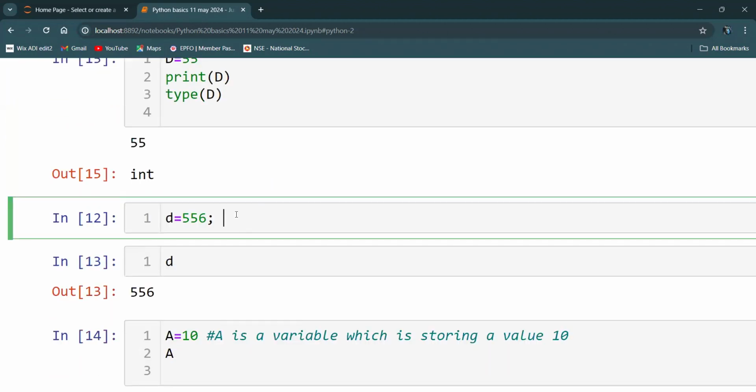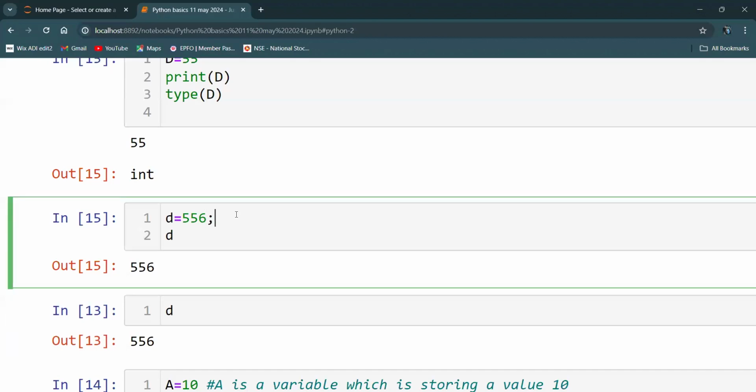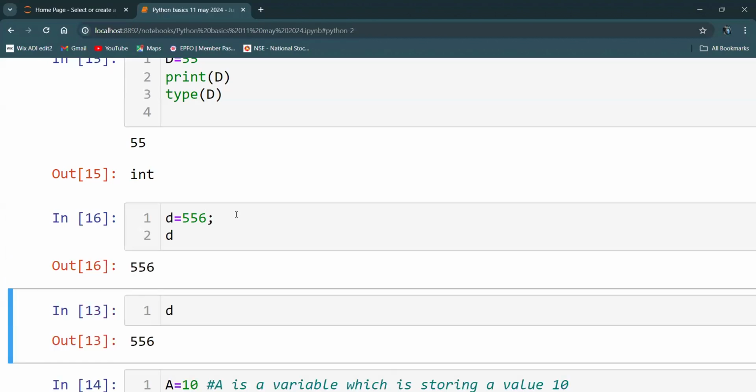In case of other languages, whatever the printing statement, it should end with the semicolon. But in Python, that is not mandatory. If there are multiple statements in one cell, you can go with the semicolon or without the semicolon, and you will be able to print the statement. Both the options we have.